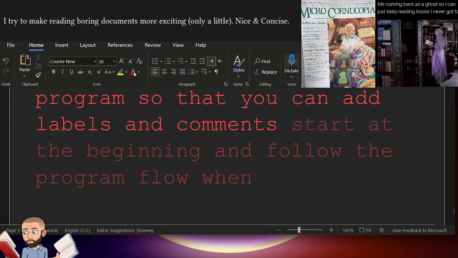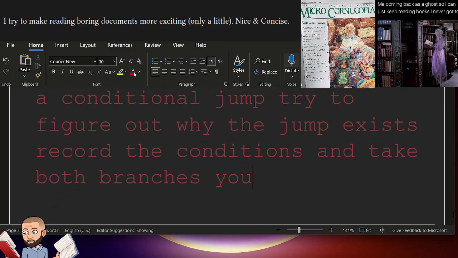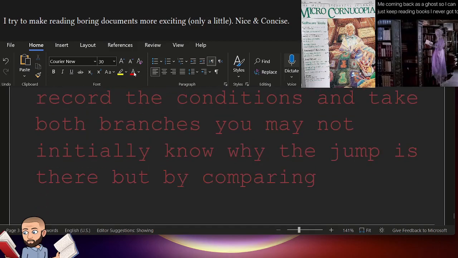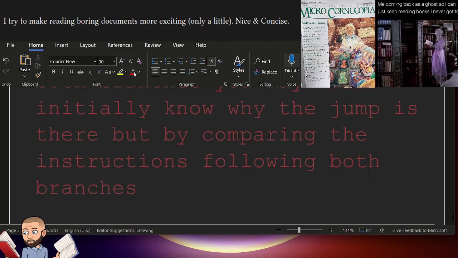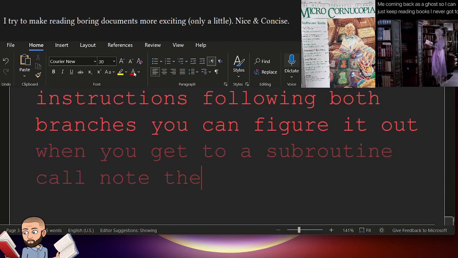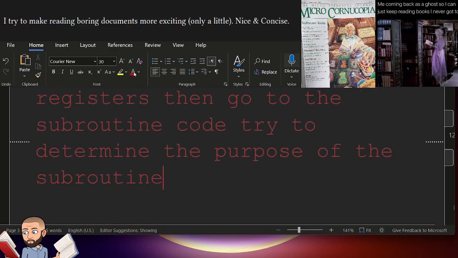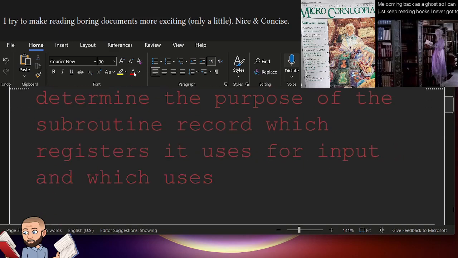When you come to a conditional jump, try to figure out why the jump exists. Record the conditions and take both branches. You may not initially know why the jump is there, but by comparing the instructions following both branches, you can figure it out. When you get to a subroutine call, note the contents of the registers. Then go to the subroutine code. Try to determine the purpose of the subroutine. Record which registers it uses for input and which it uses to return values.